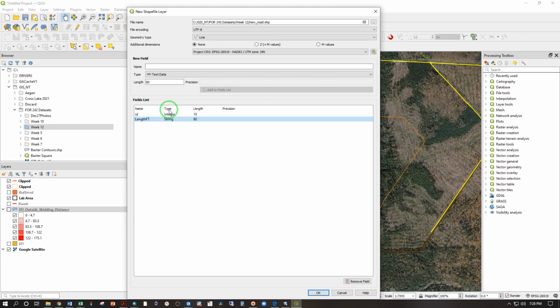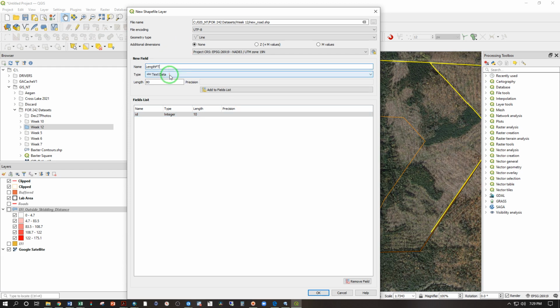I've made this a data type string, which is the default, and string means text. So when I keep this as text, what pops in is type string. That's just how computers refer to text, as string. So remember, string, text, text, string. Now, I don't want that, so I'm going to remove field here and try again. Length, FT, type instead of text, decimal number. Precision 6, okay. Add to fields list. Now, decimal number, real number, and integer is whole number, so no decimals allowed in integer.